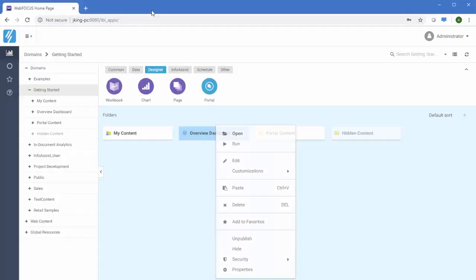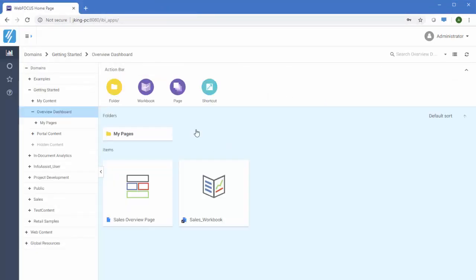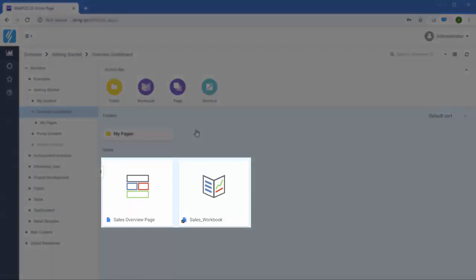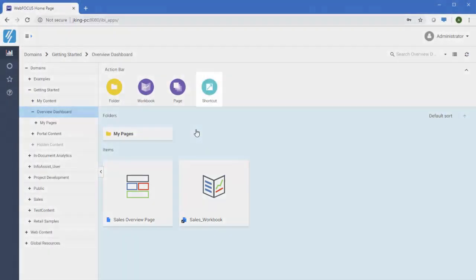A portal appears similar to a folder in your WebFOCUS environment. To add a page or workbook to your portal, copy it, or move it into the portal, or create a shortcut to it inside the portal if you do not want to move or copy the page. If you have multiple portals that include the same page, you can use shortcuts to that page so that if any changes are made to it, they are reflected everywhere at once.